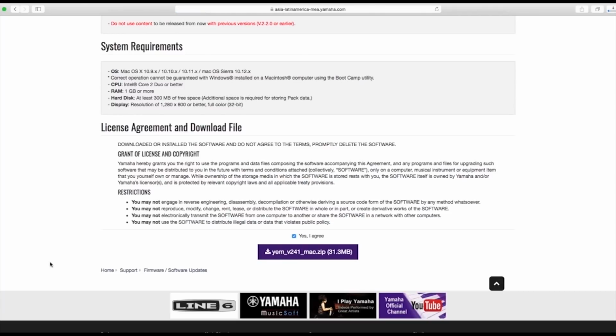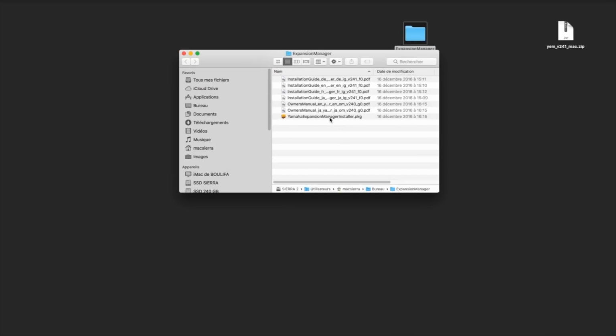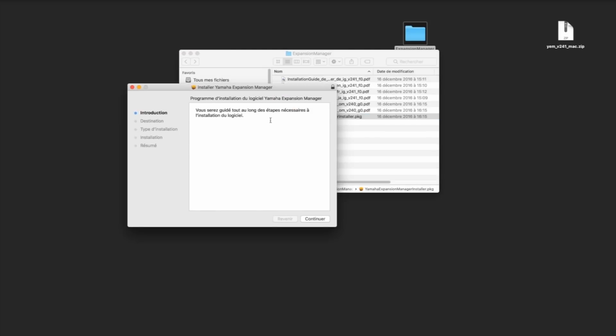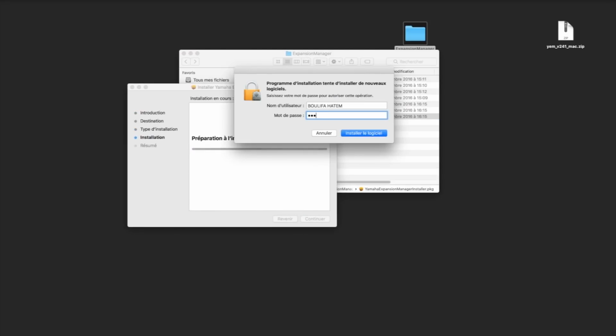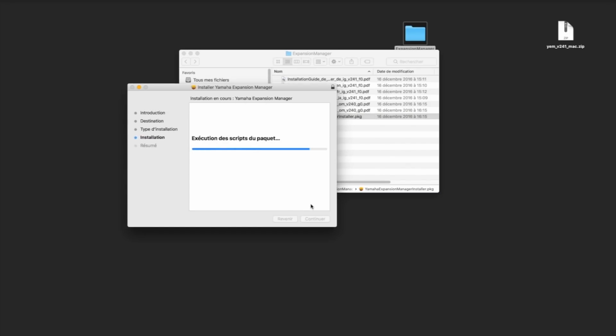After the download is finished, we'll find a zip folder. Unzip it, and we'll find a folder containing the installation file and installation manuals. Start installing and wait till it's done.